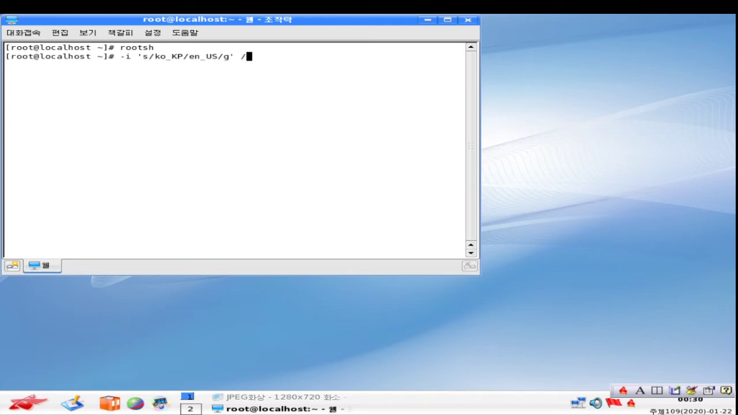and /usr. Wait, what am I typing in? No. Okay, my mistake. /etc/system. Oh, wait, no. It's sysconfig/I18N. Enter. Bash. No. Oh boy, no.